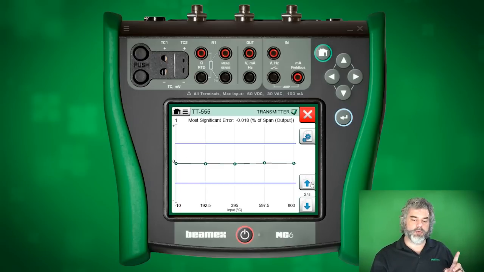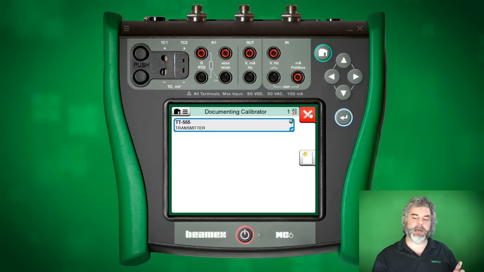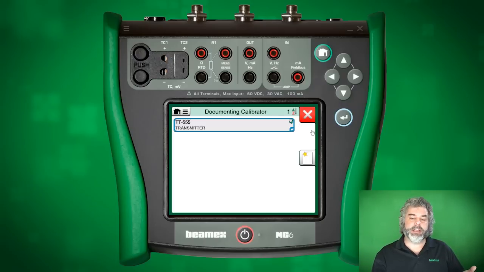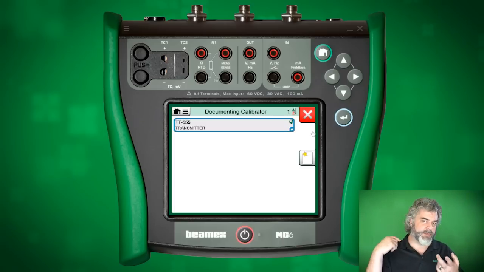Just debating. Let me go back out here. All right, so I'm just exiting back out. I can keep hitting the X, or I can hit this home button with a green circle, and that'll take me back to the home screen. But if I go to documenting calibrator again, now there's this instrument, but it has a green check mark. That means that it has been tested and it was left in a passed condition. If we left it in a failing condition, it would have a red X in that box.